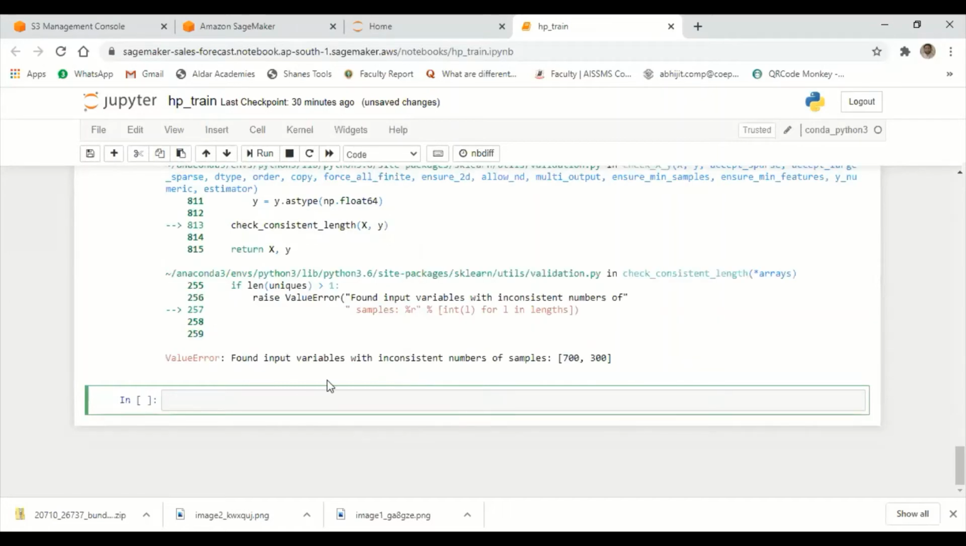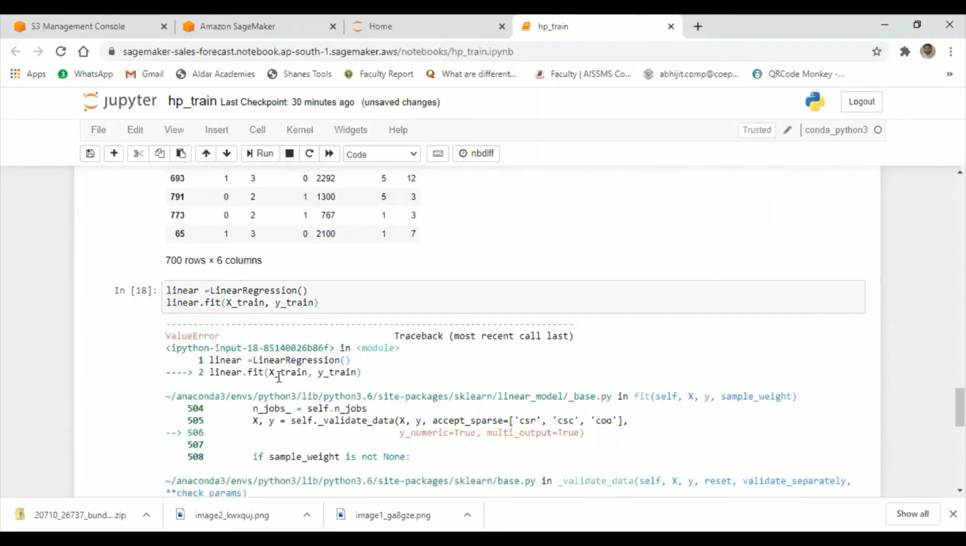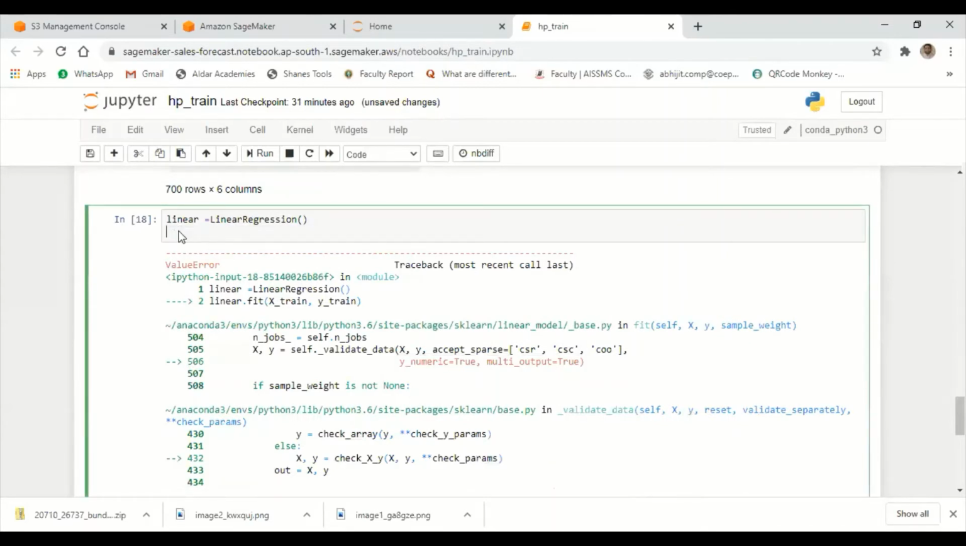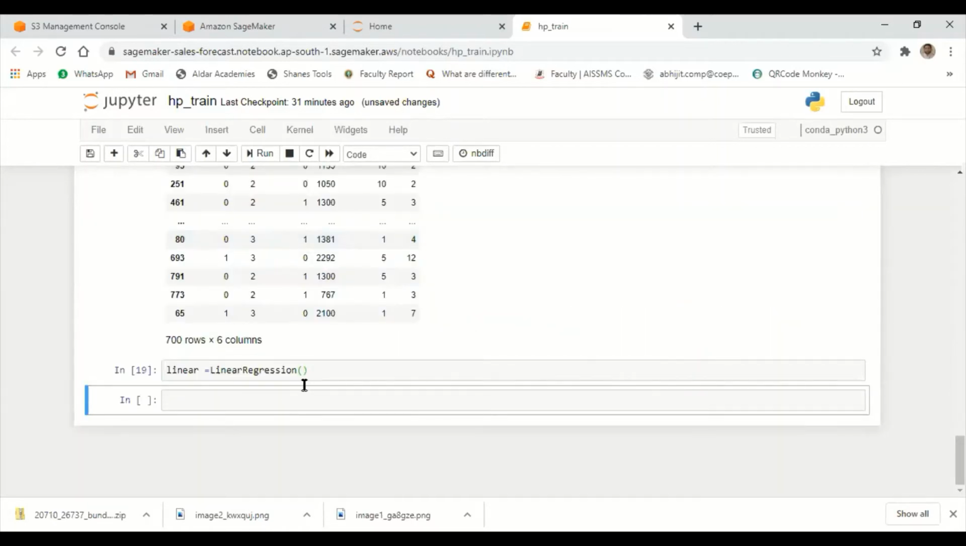No, it says found input variable with inconsistent number of samples, 70 and 40. There is something wrong here. Linear fit, hold on. I'm committing some mistake here. X_train, y_train. One second, it should fit now. Let me delete this. LinearRegression, it is working. That means there is something wrong here.